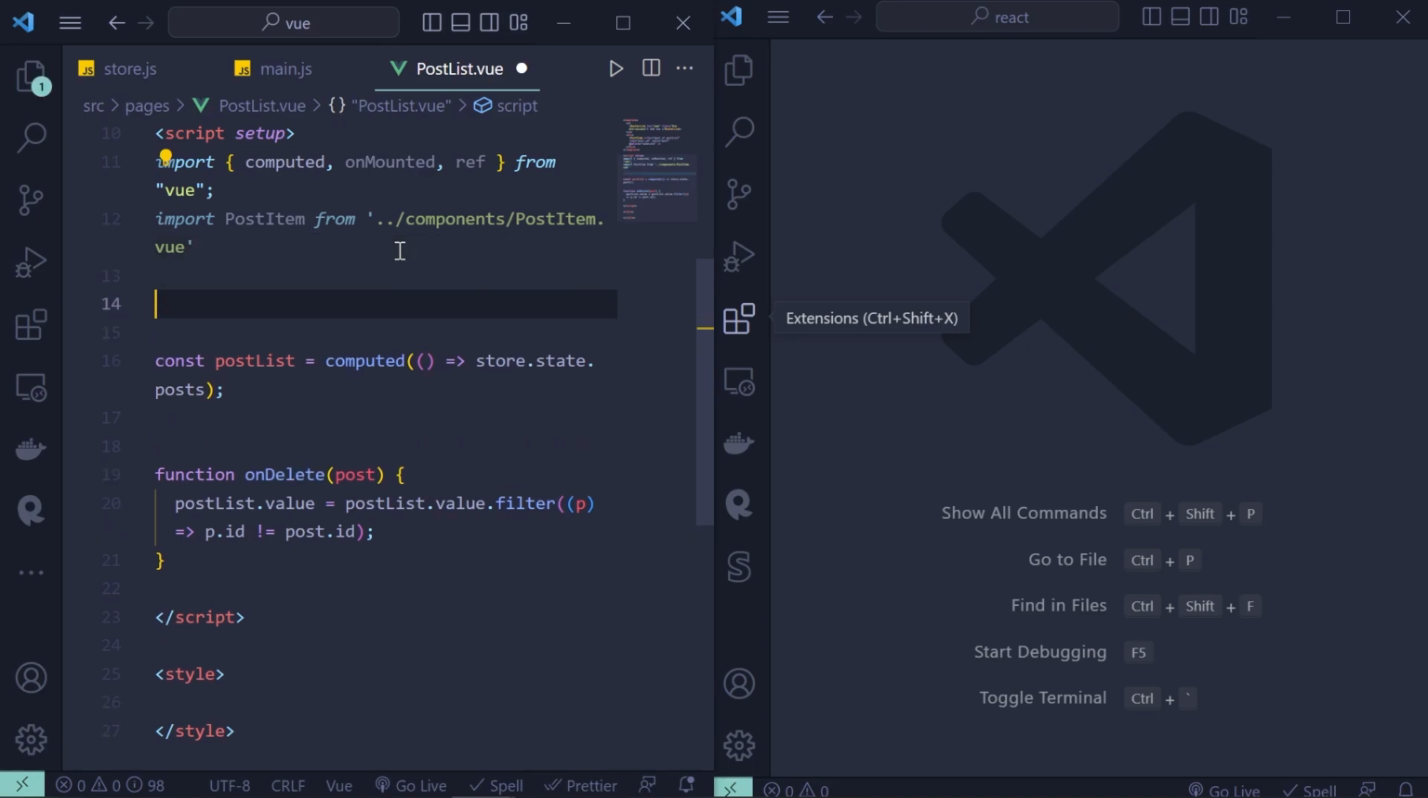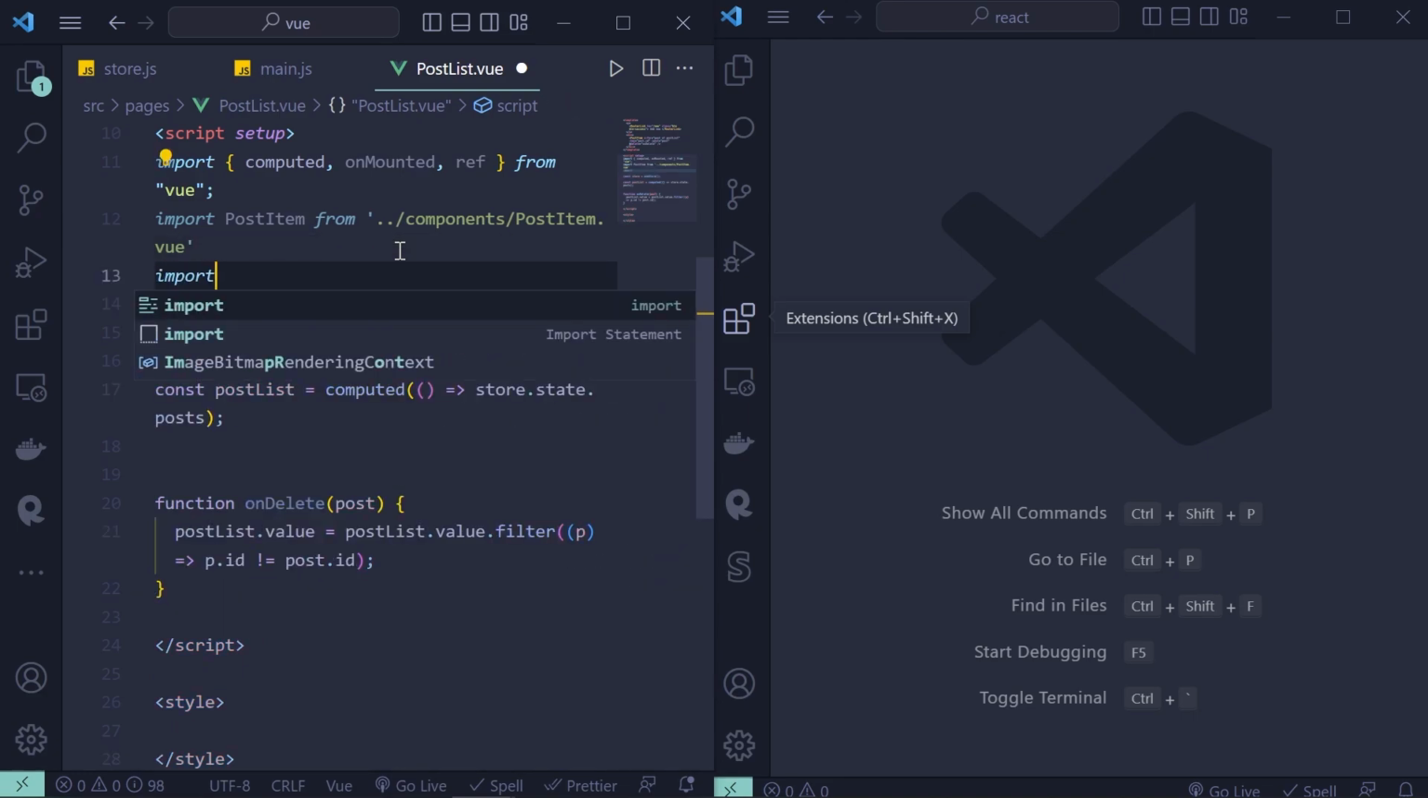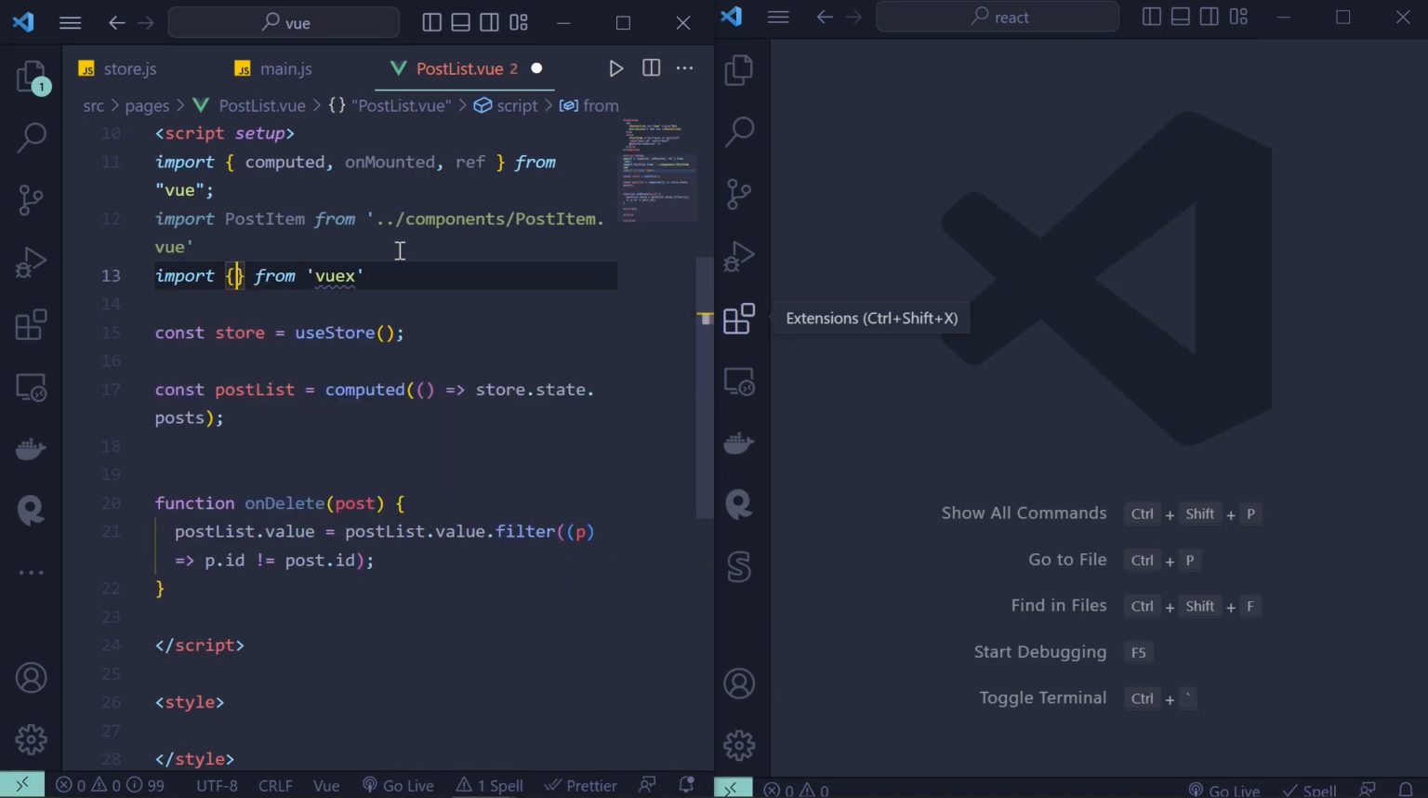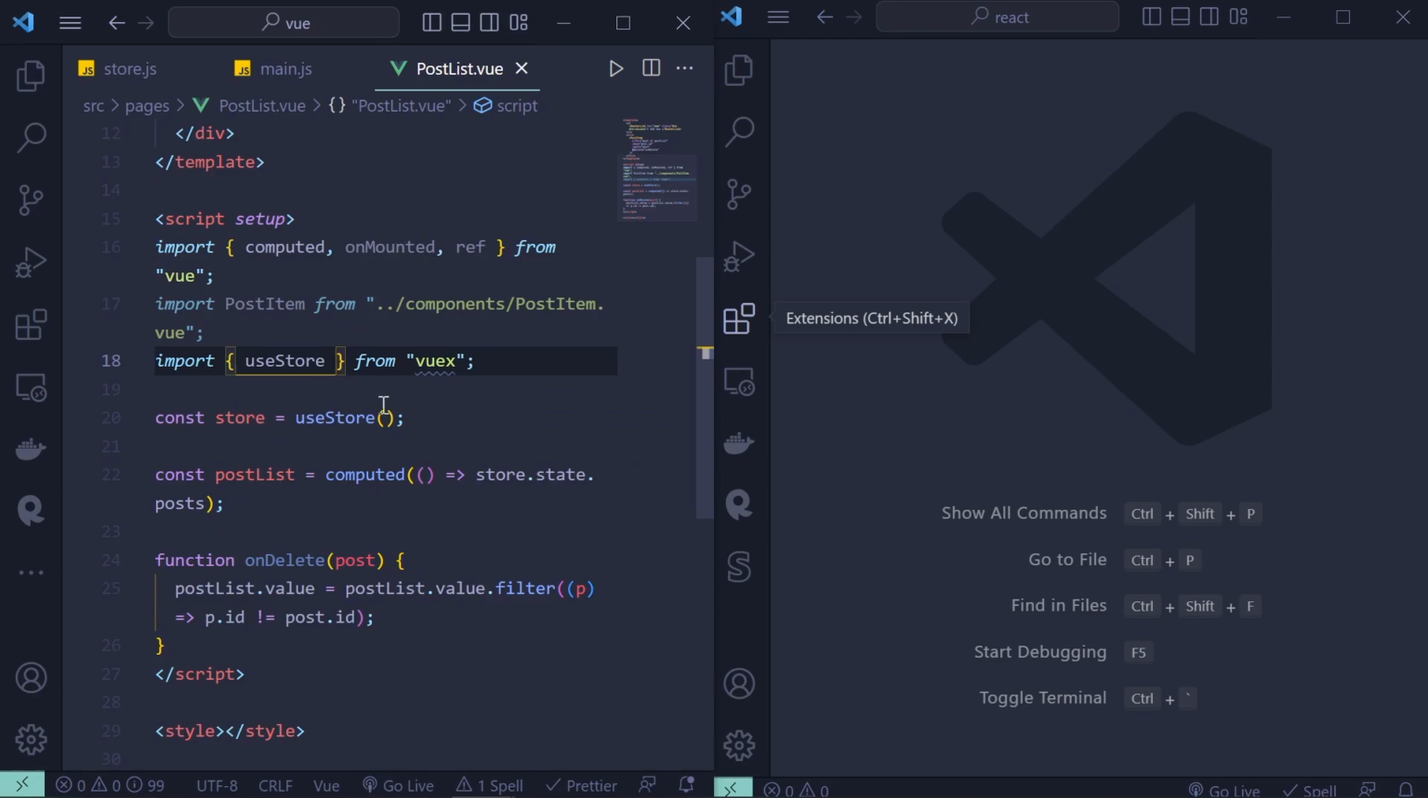To make sure we have access to the store, let's first define store equals use store. The use store needs to be imported from Vuex. So let's just write import from Vuex, and right here we need use store. Now we have this use store, and we have the store, and we have post list as well.